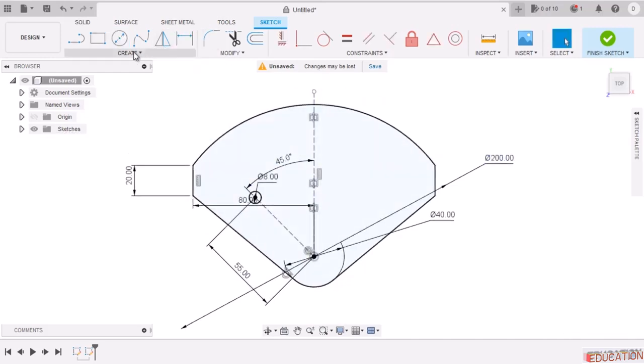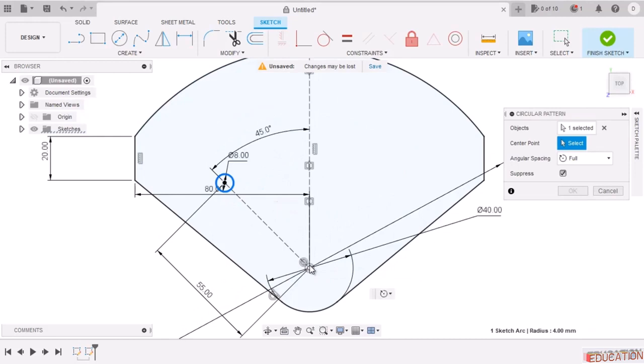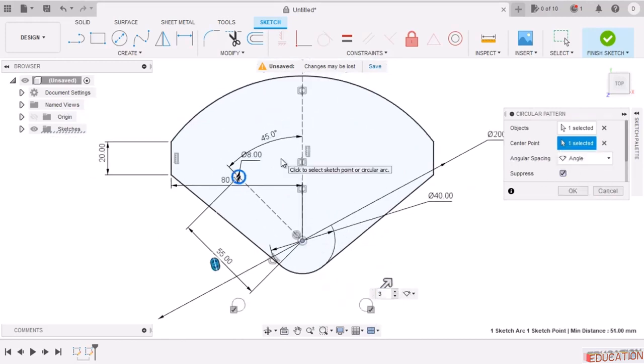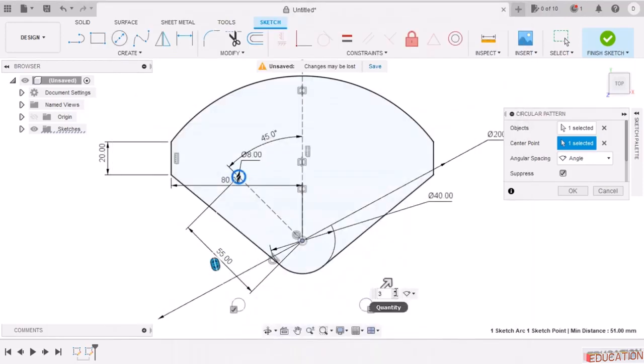Now we'll use the pattern, create circular pattern. Objects, we'll select this object and center point is this. Here we will take an angle and the angle we will give as 90 degrees. But before that, you have to select how many instances you want. That is, how many objects you want to create. So we have 6 objects. If you see the drawing, we have 6 objects here. So let us increase this value 4, 5 and 6.